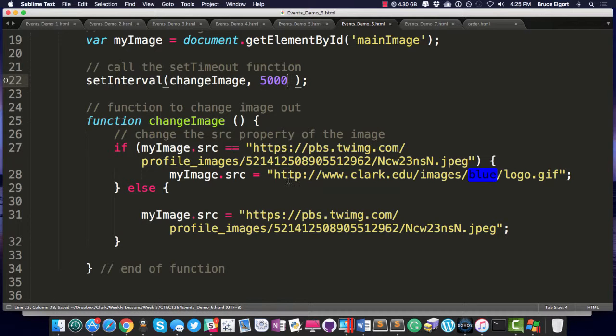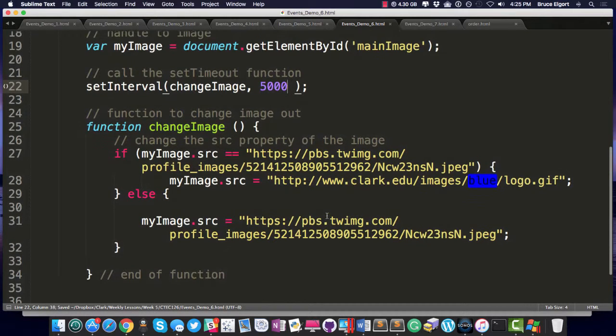So let's do this. There is the first one. There is the second one. Let's just see if it works.